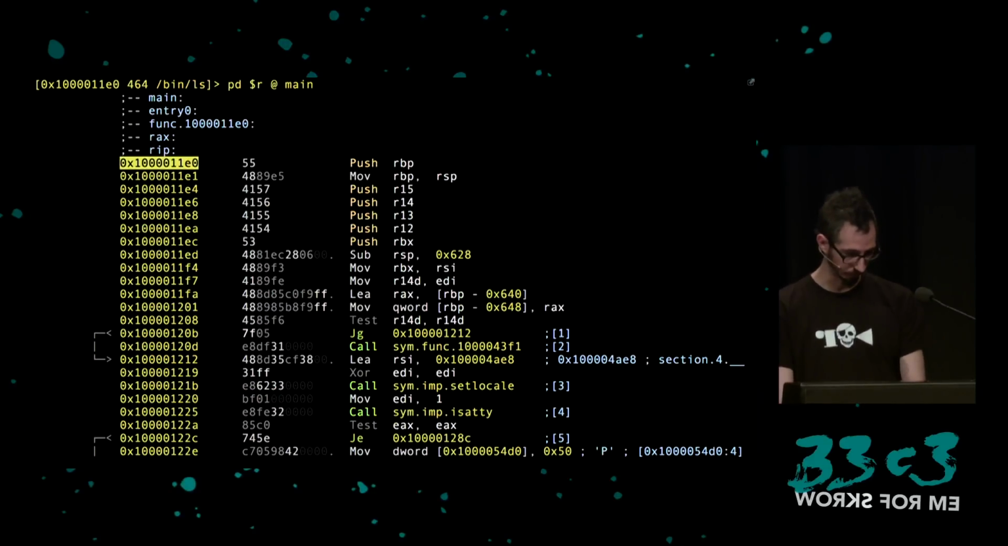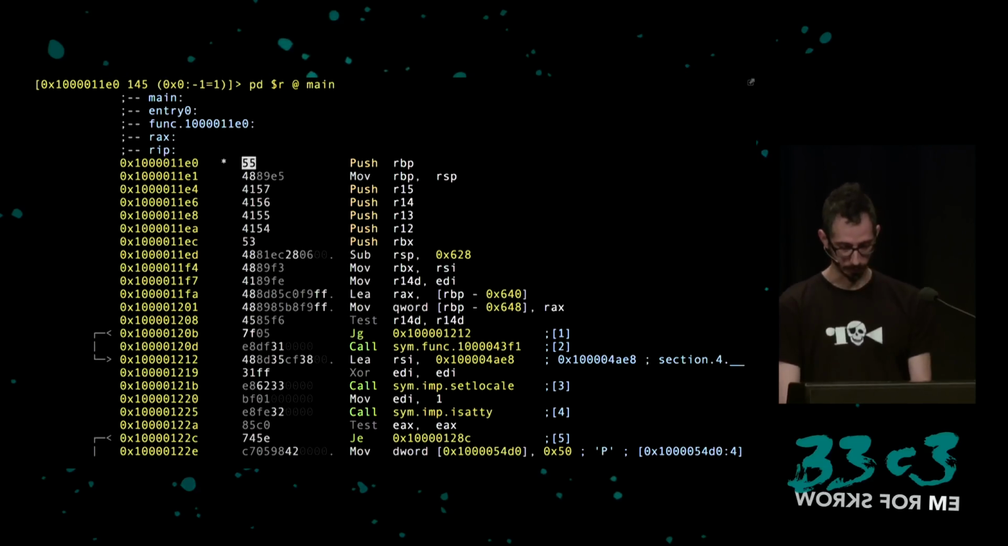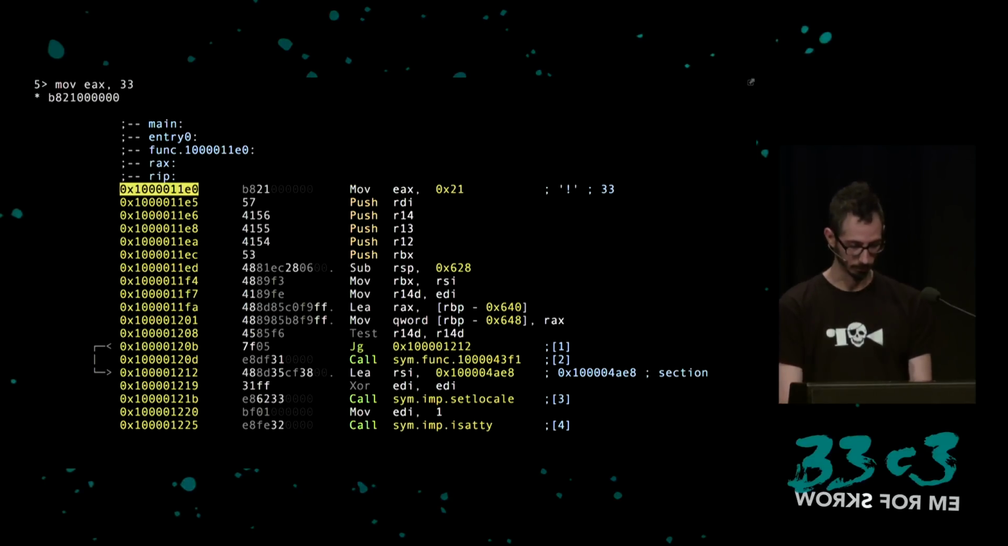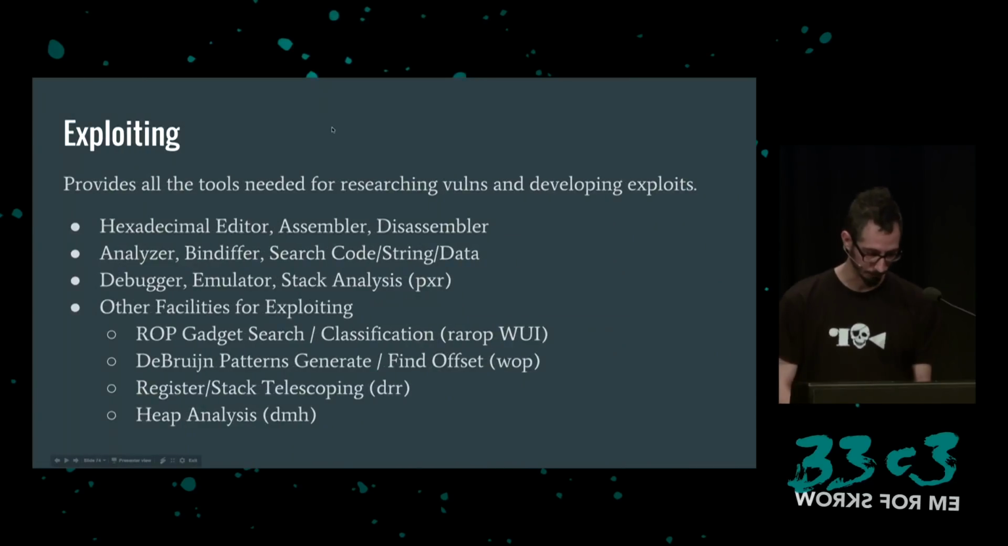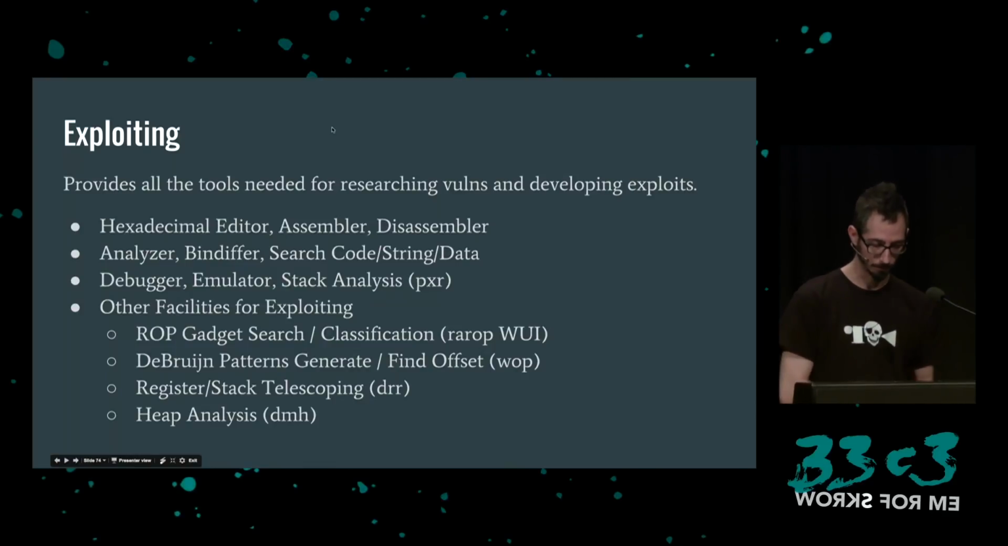So I'm right now in the debugger. I can just put the cursor anywhere, and I can press uppercase A, and I can just patch the code with, for example, this. This is handy for preparing some specific environments.